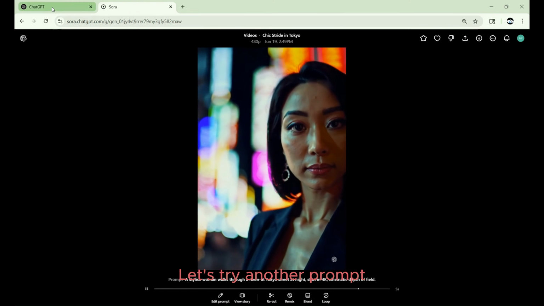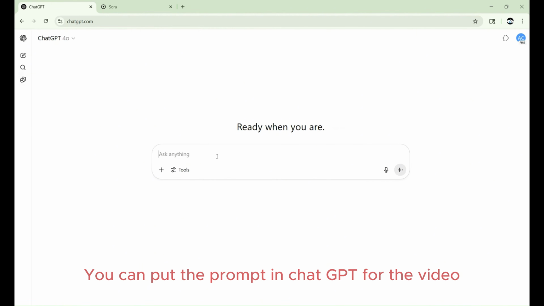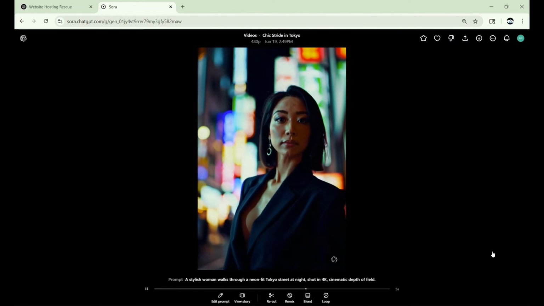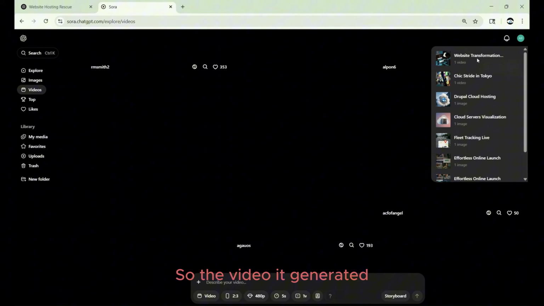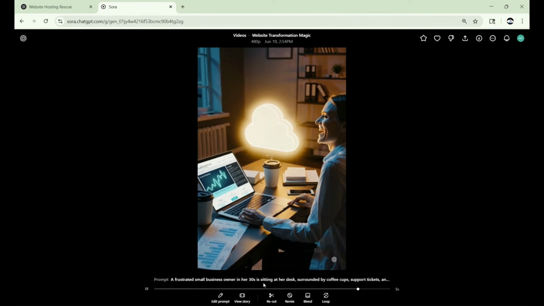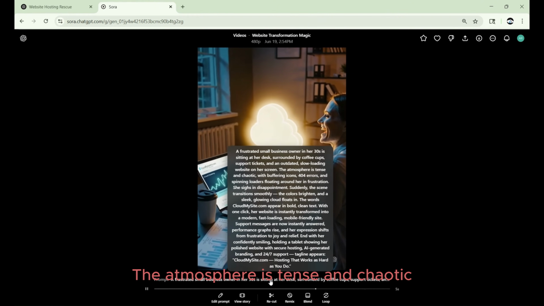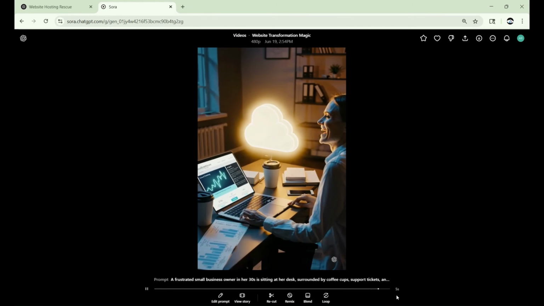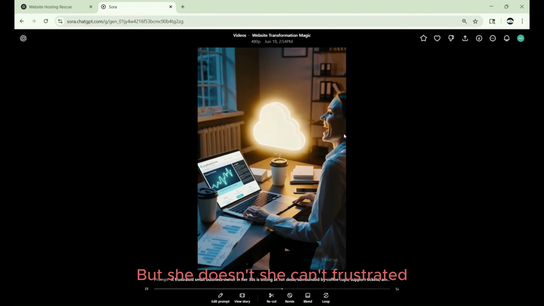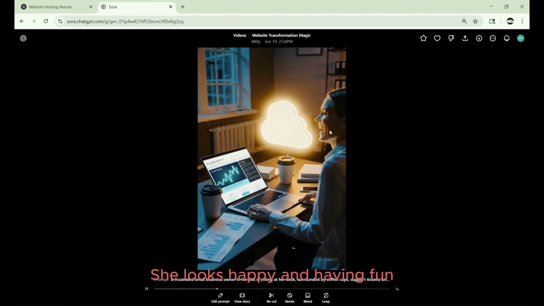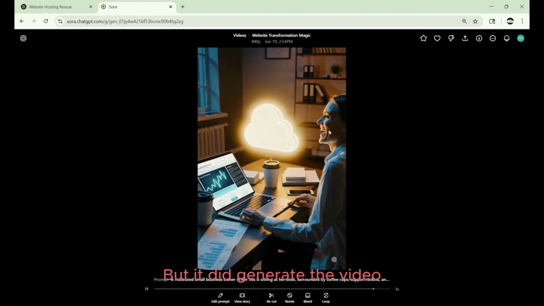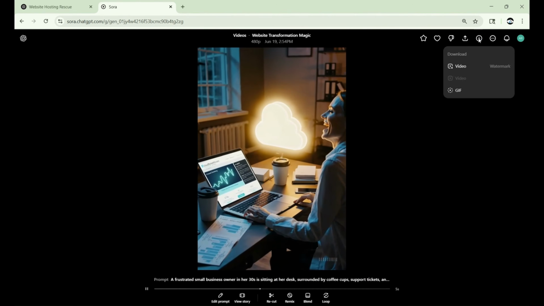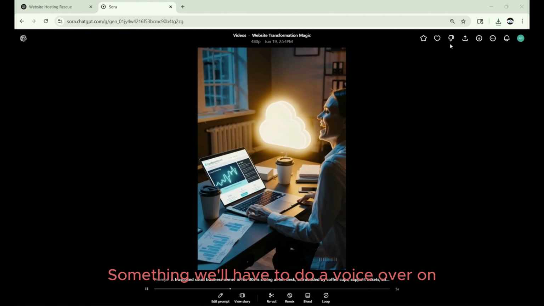Let's try another prompt. You can put the prompt in ChatGPT for the video. Now, I can take this prompt and I go back to Sora. And if I put the prompt in, the video it generated has a coffee cup and support tickets. The atmosphere is tense and chaotic. So it did create lifelike video, and it is a 5-second video, but she doesn't look frustrated. She looks happy and like she's having fun. But it did generate the video, something that we may be able to create for our ad. Let's download this in case we want it. There wouldn't be any voice, something we'll have to do a voiceover on.